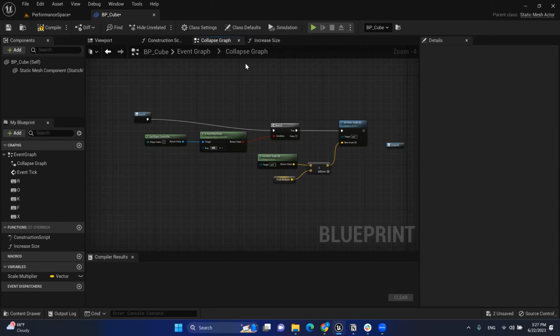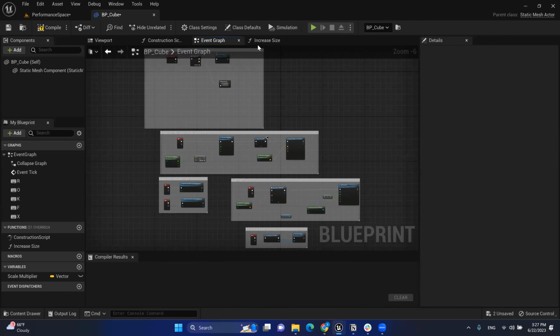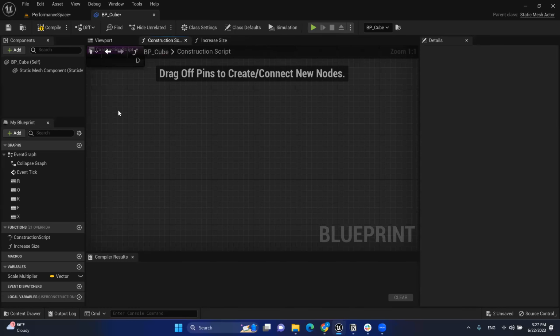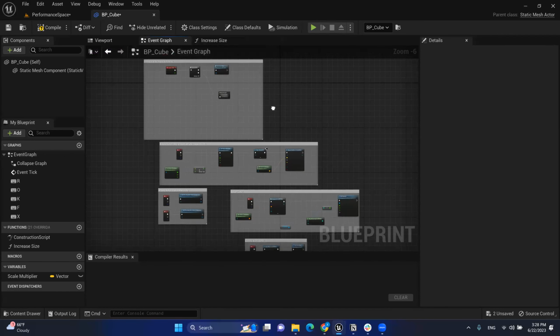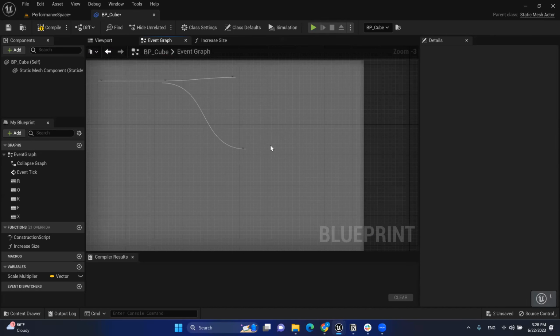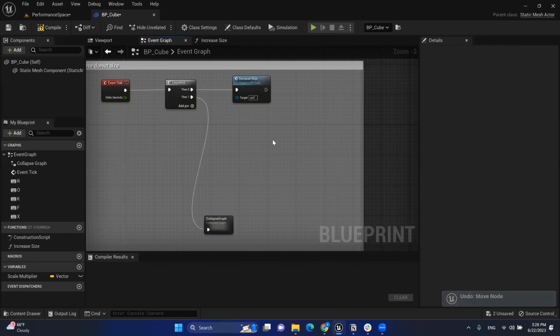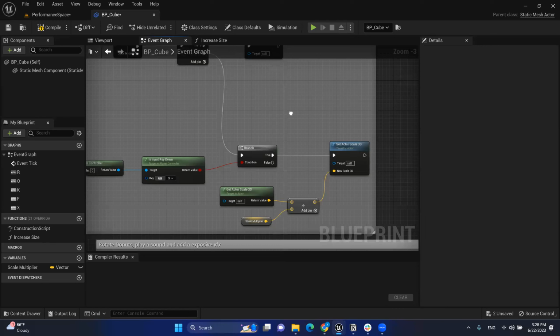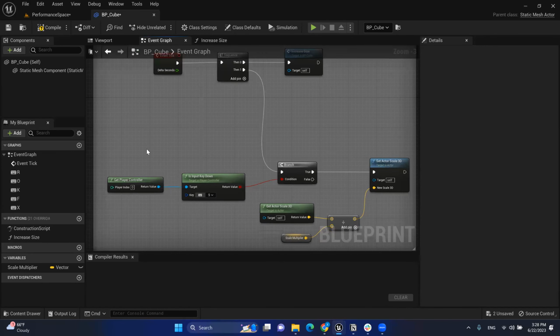keep things organized. You can go back to the event graph by clicking here. Oh, by the way, if you accidentally close the event graph and you can't find it, you can go to the graph tab here and double click the event graph and it will pop up again. So let me undo what I just did by pressing Control Z, or Command Z on your Mac.